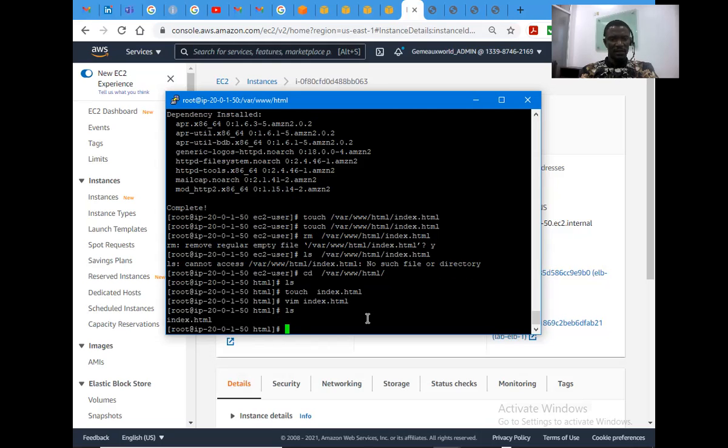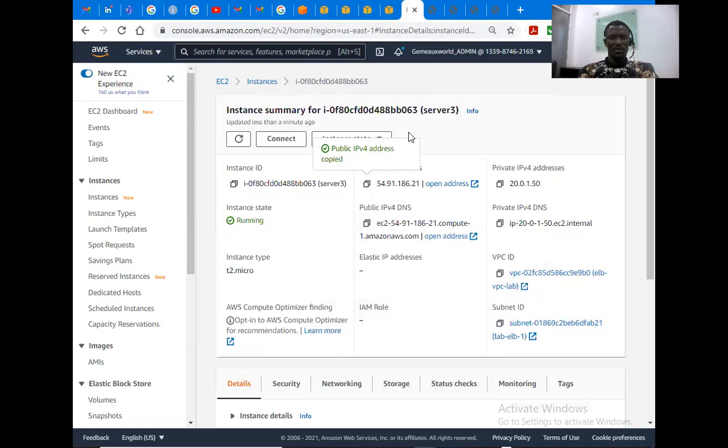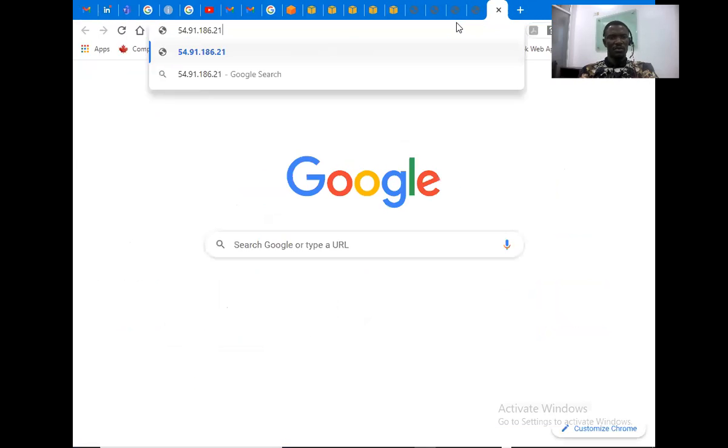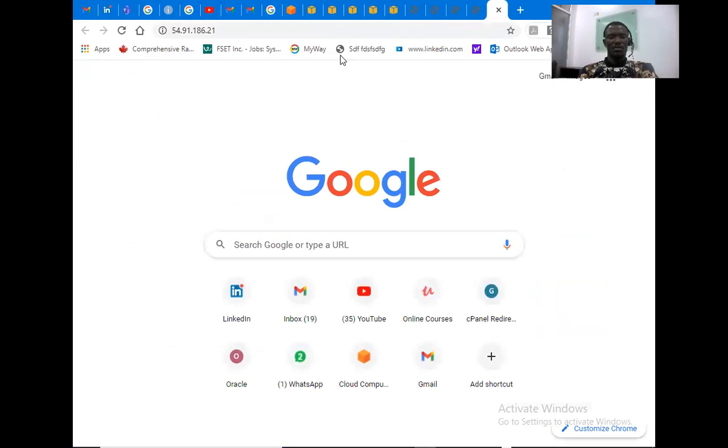I think we have started the service. Let's start this. We have started the service. So you see, when you copy this IP address and put it here, you're going to have server 3 running.